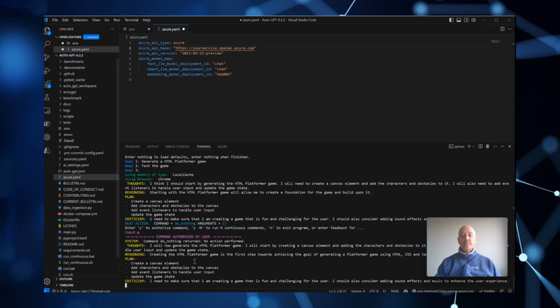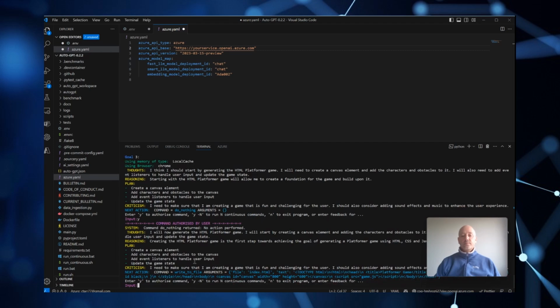I will now generate the HTML platformer game. I will start by creating a canvas element and adding the characters and obstacles to it. I will also add event listeners to handle user input and update the game state. I want to execute write_to_file.